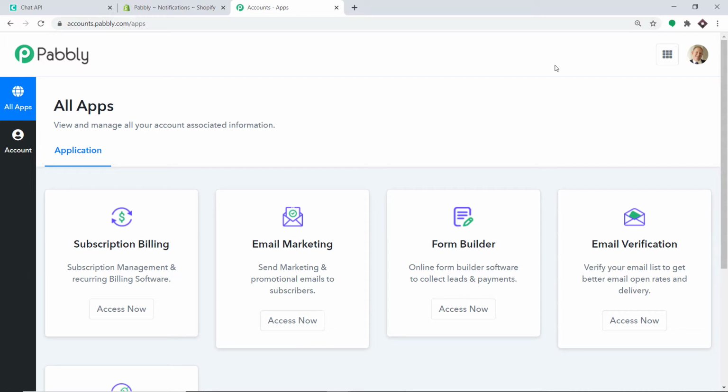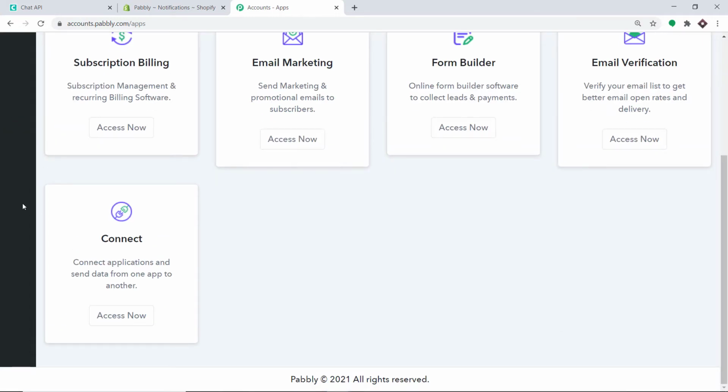Okay, so this is the dashboard of Pabbly Connect. As you can see, I already have made an account in Pabbly Connect. You can also create your own free account in just 2 minutes. Here, I would like to mention one more thing: Pabbly Connect offers a plan where you can try this integration absolutely free. You just have to clone the template of its workflow, which is available in the description box. Once you clone the template, you will get immediate access to this amazing workflow in your account. Okay, so scroll down and at the bottom you will find connect. Just click on access now.